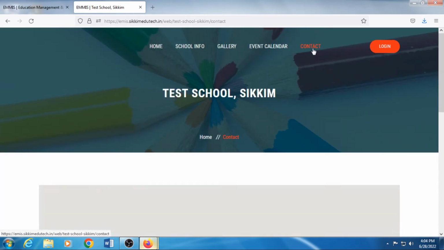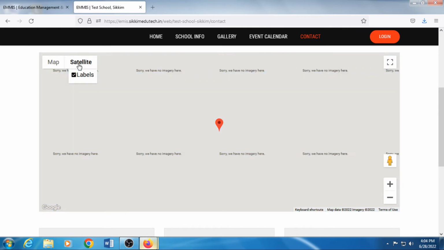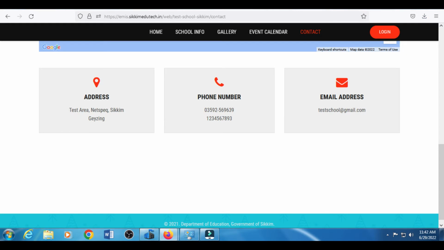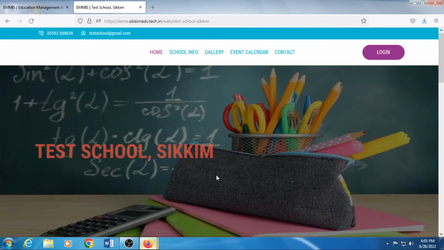Moving to contact, you're met with both a Google map and a satellite map, making it easier to locate the school, the website of which you're browsing. Below are the contact details which the user can use to contact the school, the address, phone number, and email address. These were the primary sections of the website.